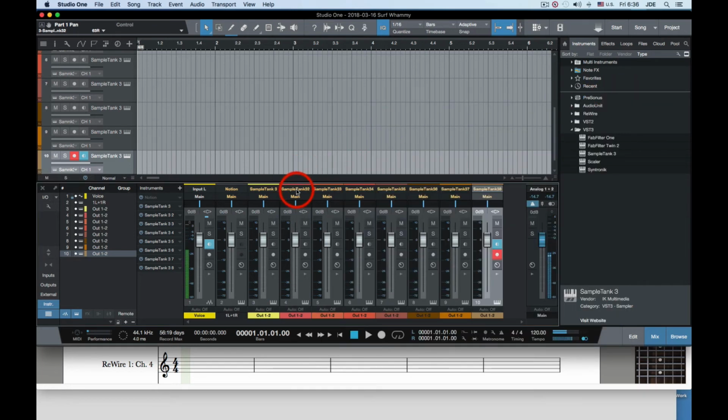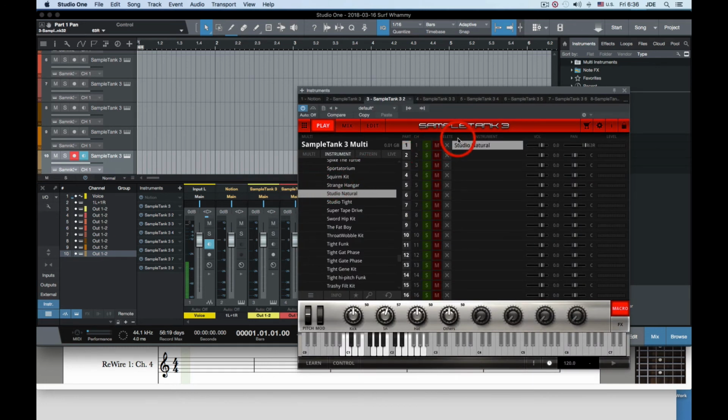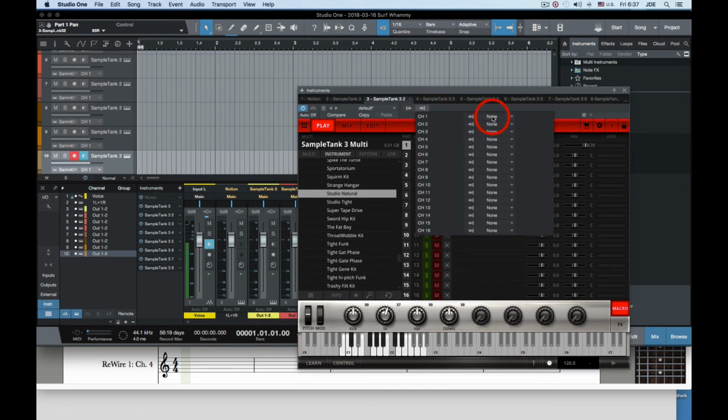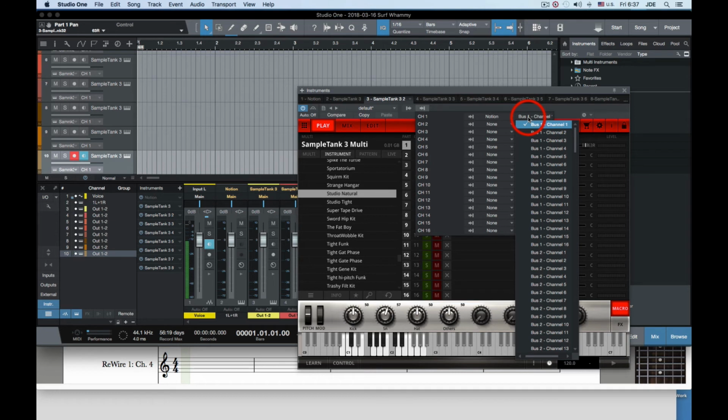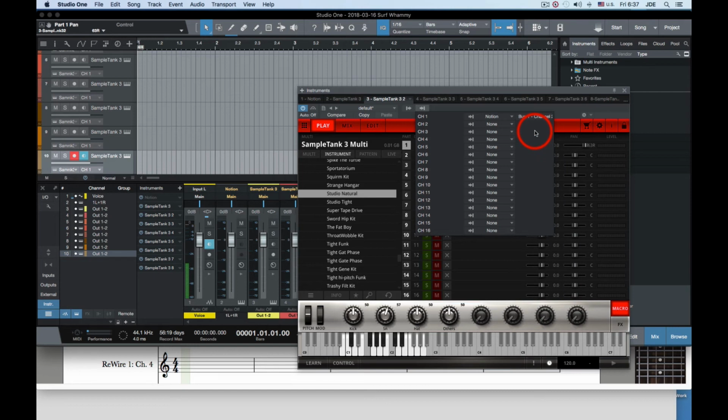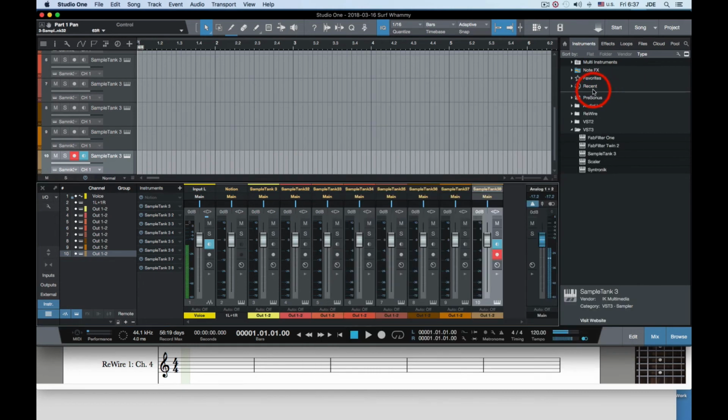And you want to close that, and then go to the next one. On this one, you're going to go up and click on this button. And again, it's going to say none on channel 1. So we're using channel 1 on all the SampleTanks. You want to change that to Notion. It'll default to bus 1, channel 1, but we want to set it to bus 1, channel 2. And you want to keep doing that, going bus 1, channel 2, 3, 4, 5, 6, 7, 8, until you have all of the VSTi instruments, their channel 1s, mapped to one of the ReWire MIDI staves in the Notion project.